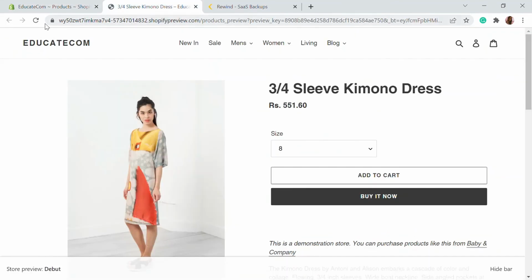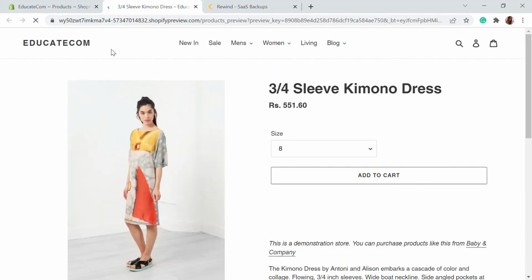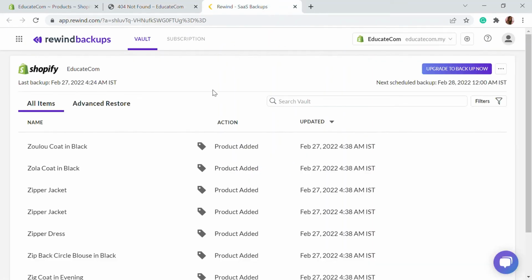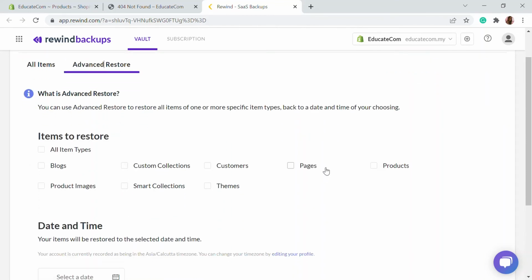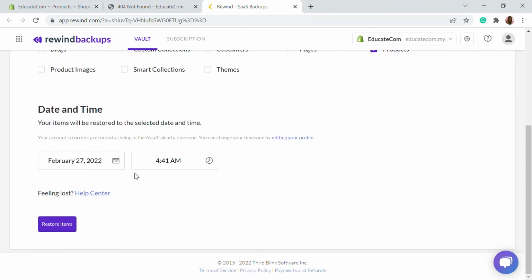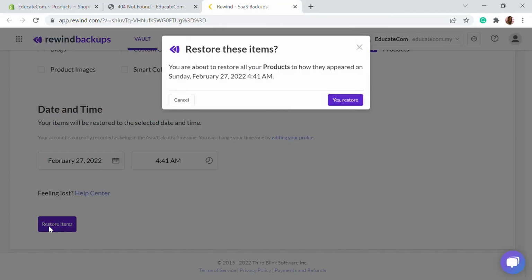And as you can see, this page won't be available after the deletion has happened. You will be able to see that the product is now not available. So we're going to restore this product. This is just an example of how this works. Here you will just go to the advanced restore option, and select the products because we have deleted those products, and select the date and time, either the time we deleted them or the time the backup was done, and you can just click on restore items.